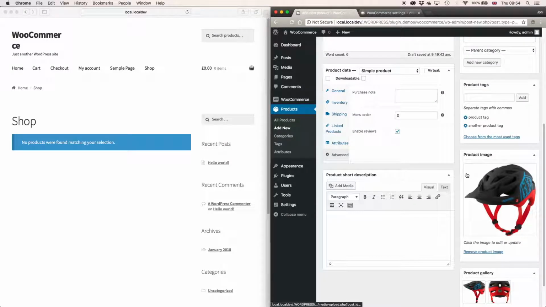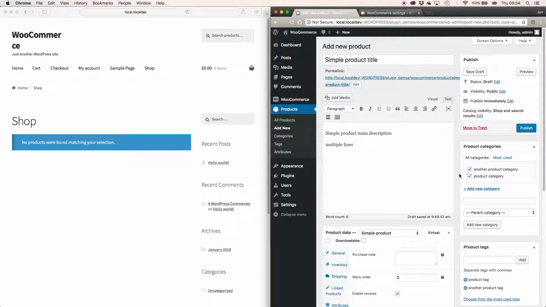Now this is the product short description. So this is our simple product short description. Just going to type it like that so you can see where that comes through in the storefront. Alright, I think we are good. I think we can go ahead and publish that.